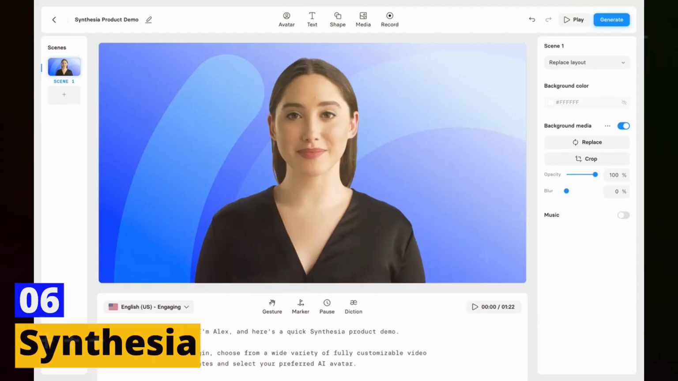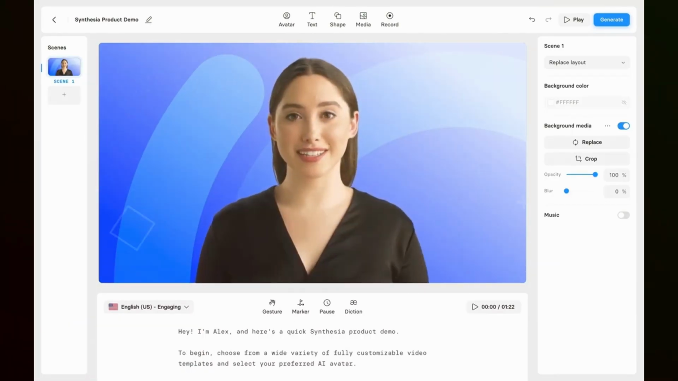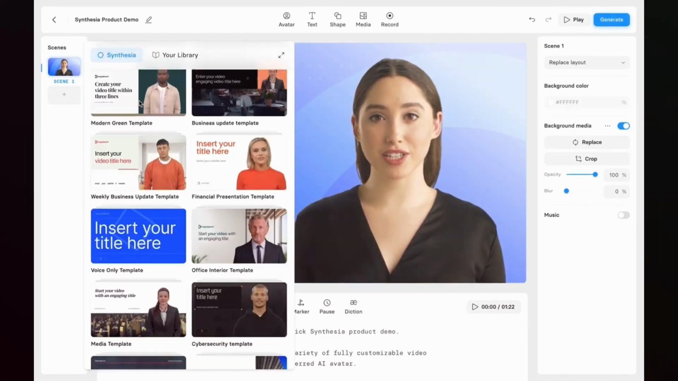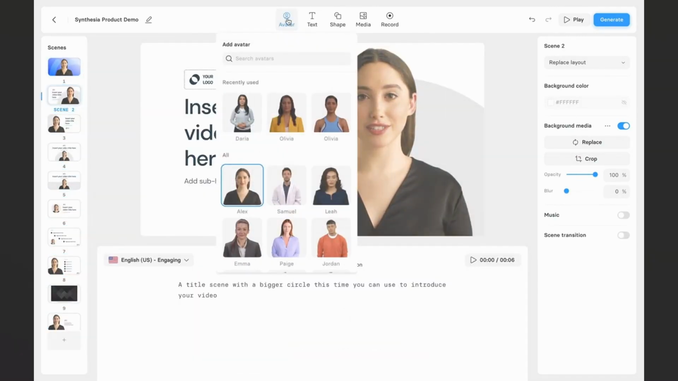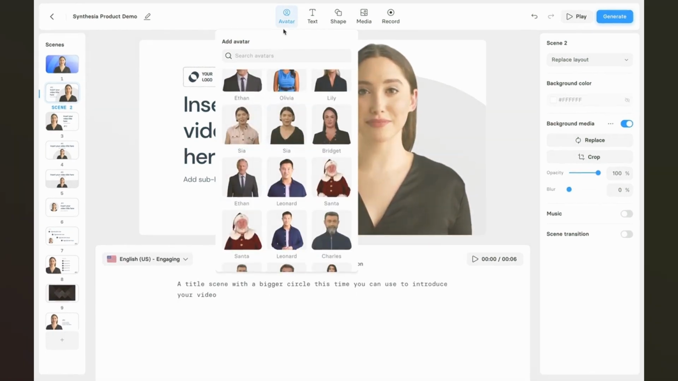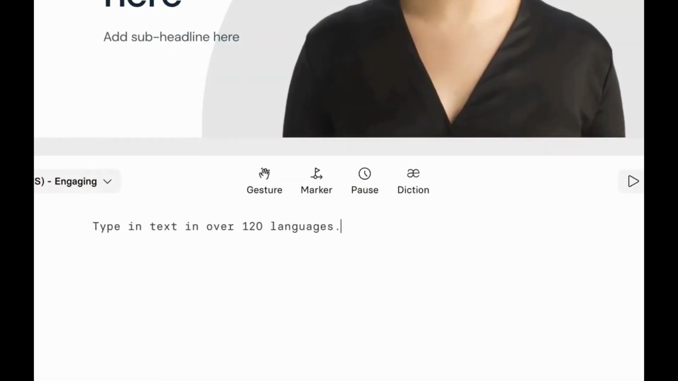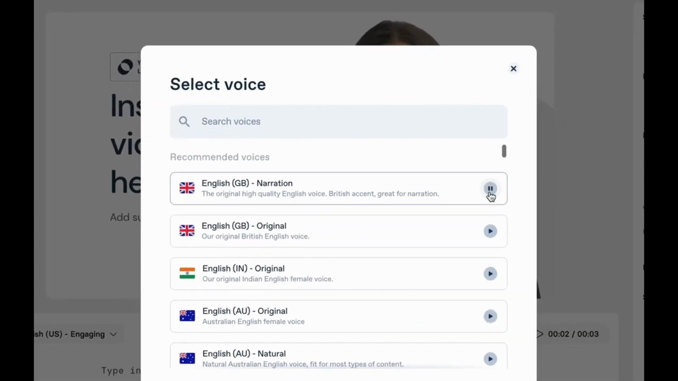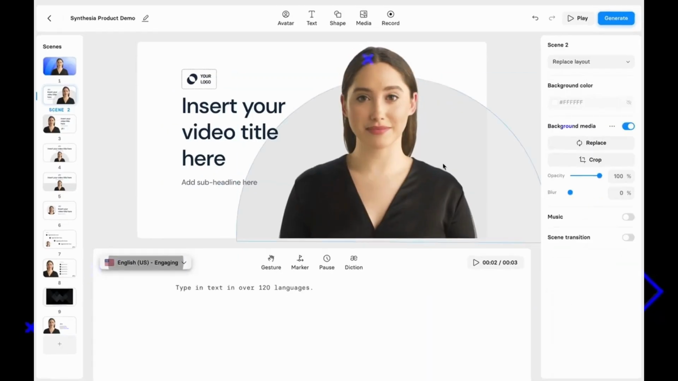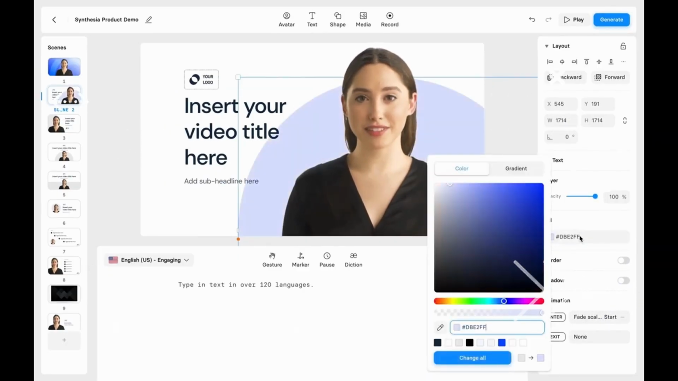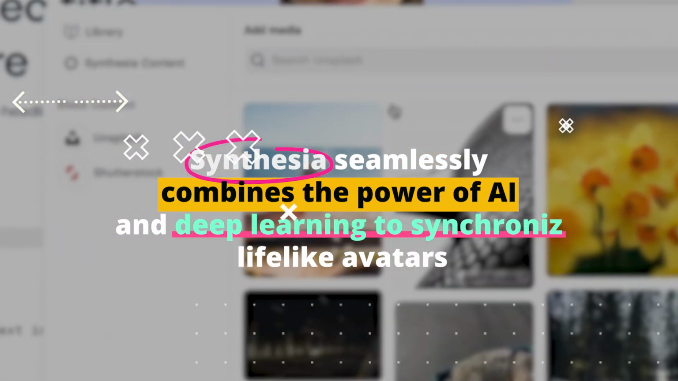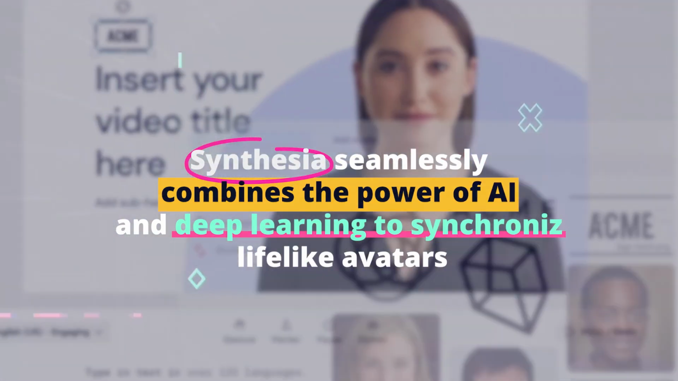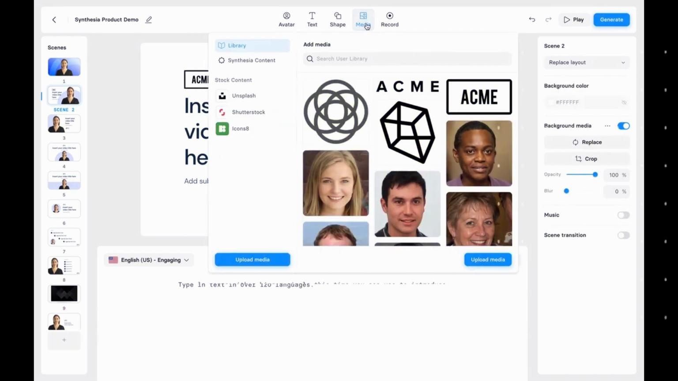Number 6. Synthesia. Prepare to be spellbound by the mind-boggling capabilities of Synthesia, the groundbreaking AI tool taking the world by storm in 2023. Synthesia is the master illusionist of the digital realm, transforming ordinary videos into mesmerizing experiences that defy reality. With its cutting-edge technology, Synthesia seamlessly combines the power of AI and deep learning to synchronize lifelike avatars with any script or voiceover.